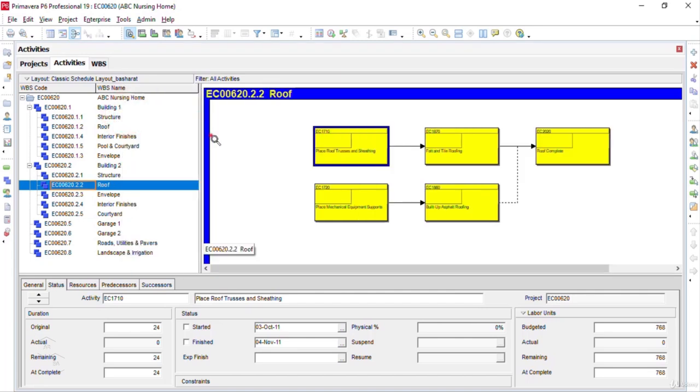The activity network is basically a network diagram that shows the relationship that exists between the project activities for the WBS element or the work package. So on the left we can see the WBS element, and on the right side we can see the activities that are created under that particular WBS element, and the relationship between these activities is also displayed there.